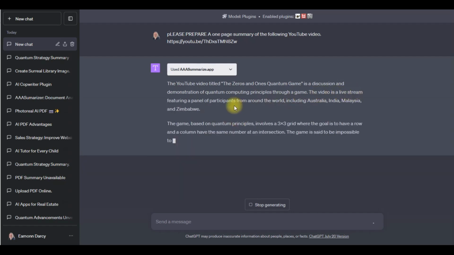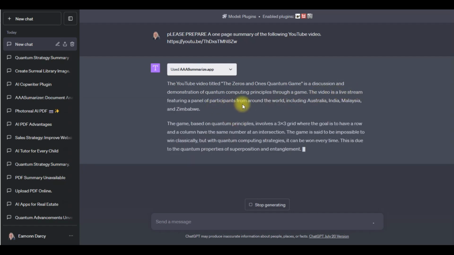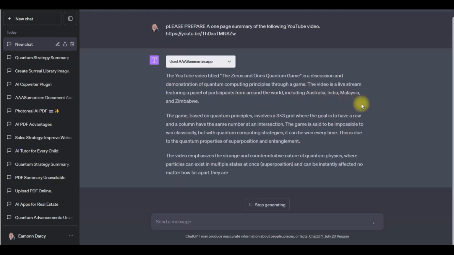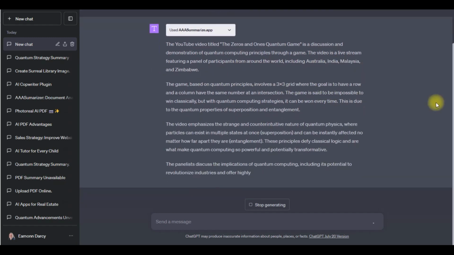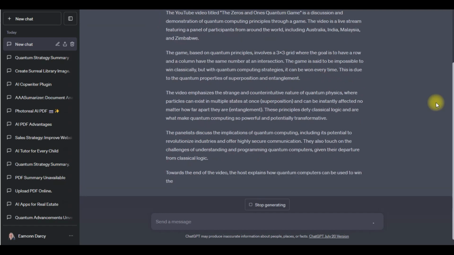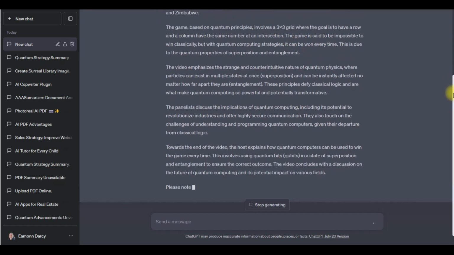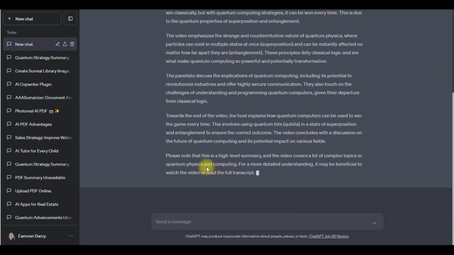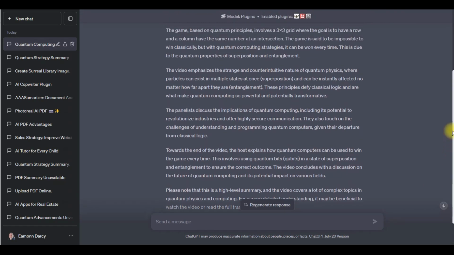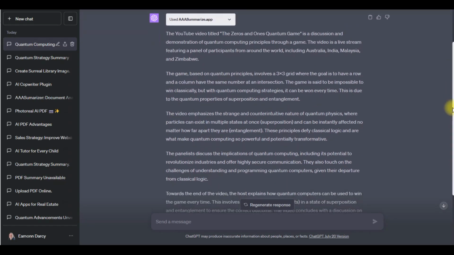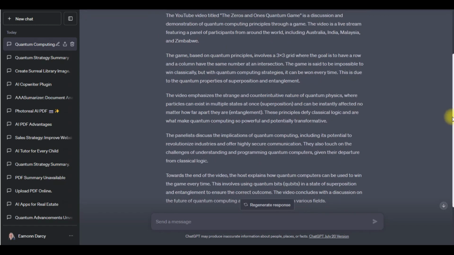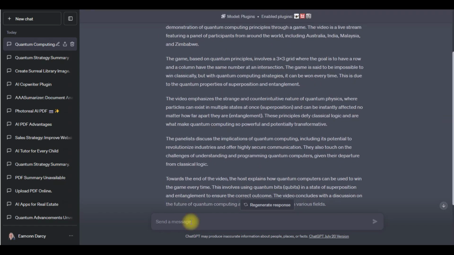The video is a live stream, which it was, featuring a panel of participants around the world: Australia, India, Malaysia, Zimbabwe. The game, based on quantum principles, involves a 3x3 grid. It's like noughts and crosses. Wow, so please note that this is a high-level summary, and the video covers a lot of complex topics. Wonderful! But in one page, it's given us enough to know if we're going to be interested in it.